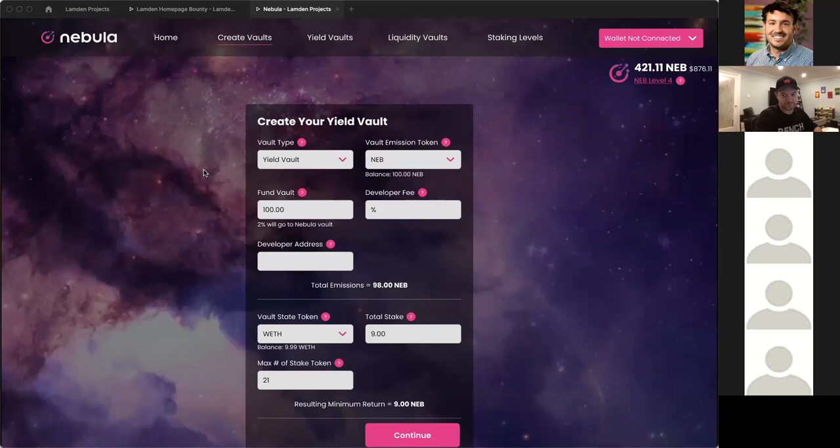Okay, so you come in, you choose what token you want to have users or your community stake. The next part is you choose how many tokens you want to release in this vault. And then if you're doing a fair launch, you can choose to have a developer fee.